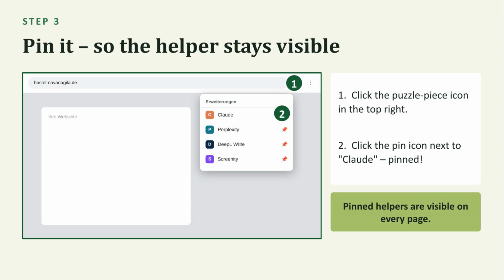Freshly installed extensions initially hide behind the small puzzle piece icon in the top right, next to the address bar, marker 1. Click it, and you'll see the list of all your extensions. Next to each entry, there's a pin icon, marker 2. Clicking it pins the helper permanently to the toolbar. From then on, Claude is directly visible on every website, like a tool that always sits on your workbench. Feel free to pin only your most important helpers, so the toolbar stays tidy. You can undo the pin anytime. Just click the pin icon again.